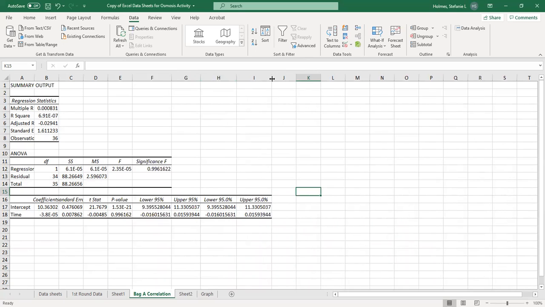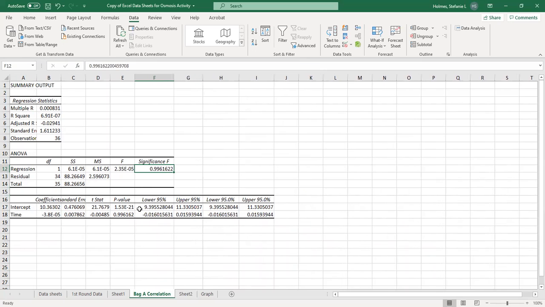So the value we actually need is this significance F. So this is our p-value. And if we judge at a 0.05 significance level, remember, if the p-value is low, then we do have linear correlation. So in this case, our p-value 0.9961 is definitely larger than 0.05, so we do not have linear correlation for this particular bag. So that's all there is to it.